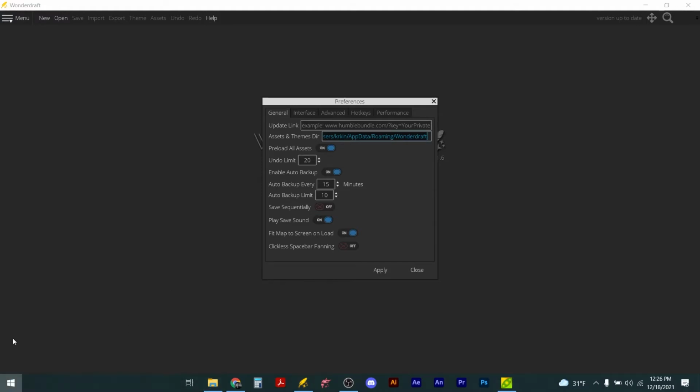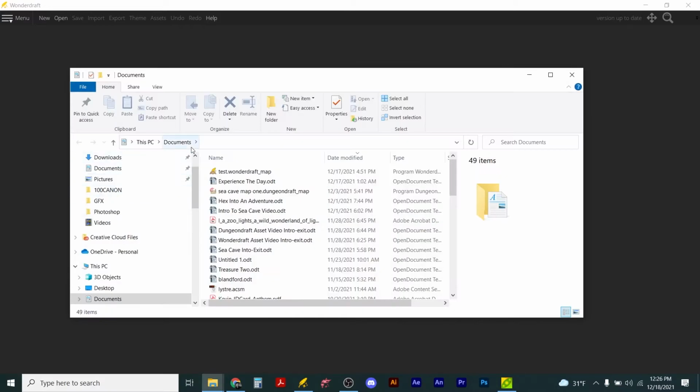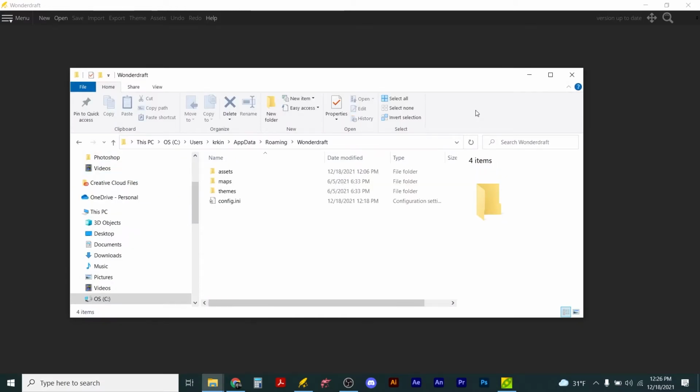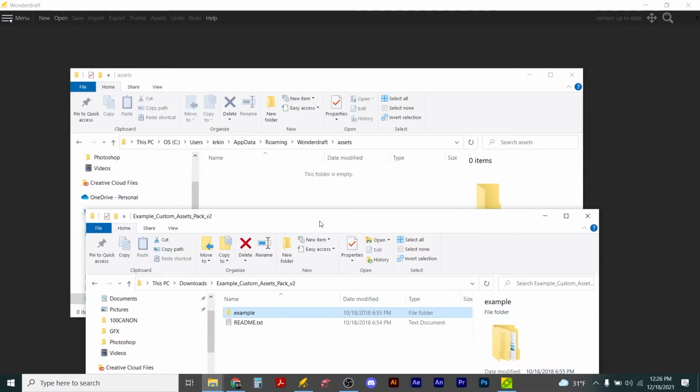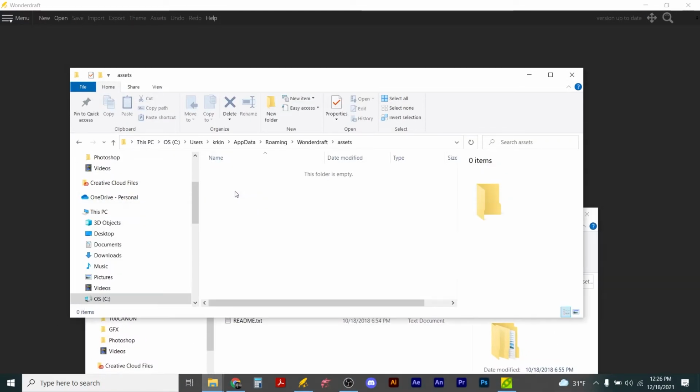open up a new subdirectory, paste it there, and here it is, and it's assets. Go into assets. Okay, now you should have over here this example, and you just copy that in. All right, now everything that you do, you're going to use these.